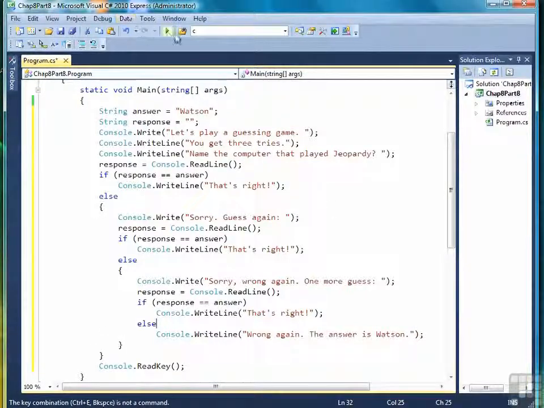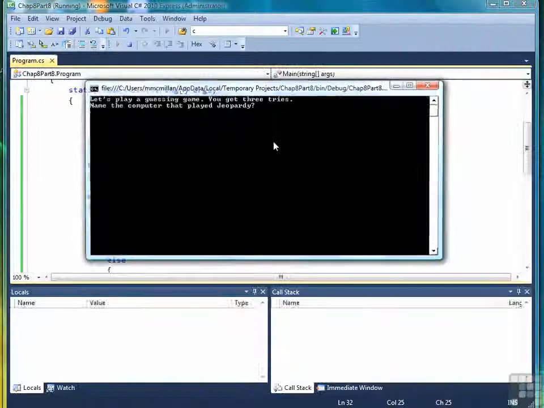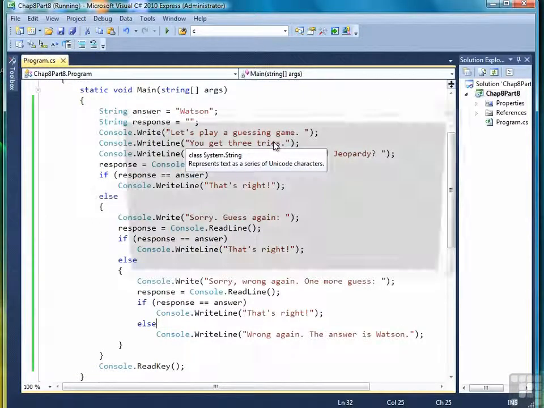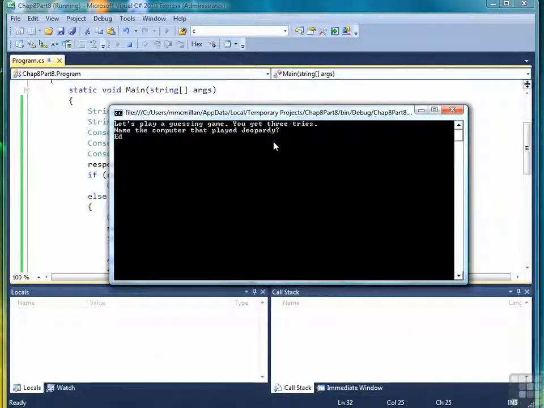Now let's test the program and see if it works. We have a write line here. We'll fix that in a moment. Name the computer that played Jeopardy. Let's get it right the first time to see. Okay, so that works. Let's run it again. Let's just type some response. Ed, that's wrong. So we'll try Watson on the second guess, and we got it right.